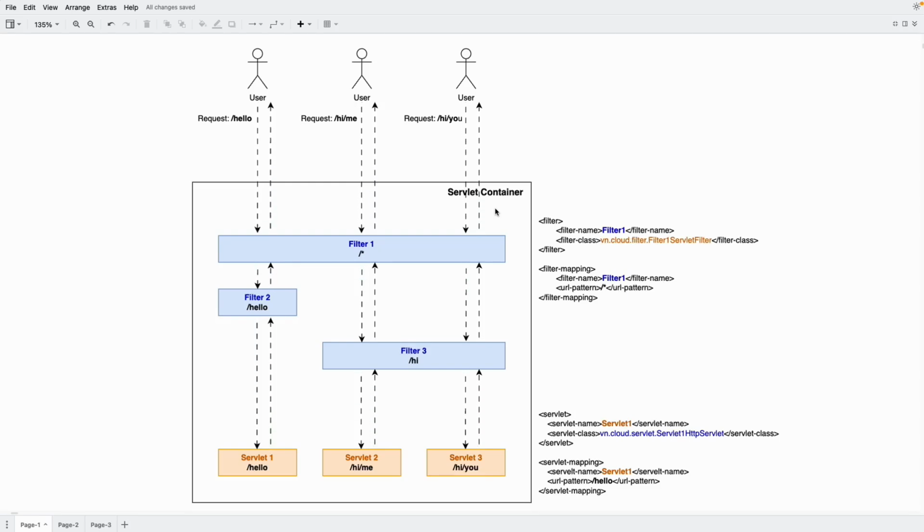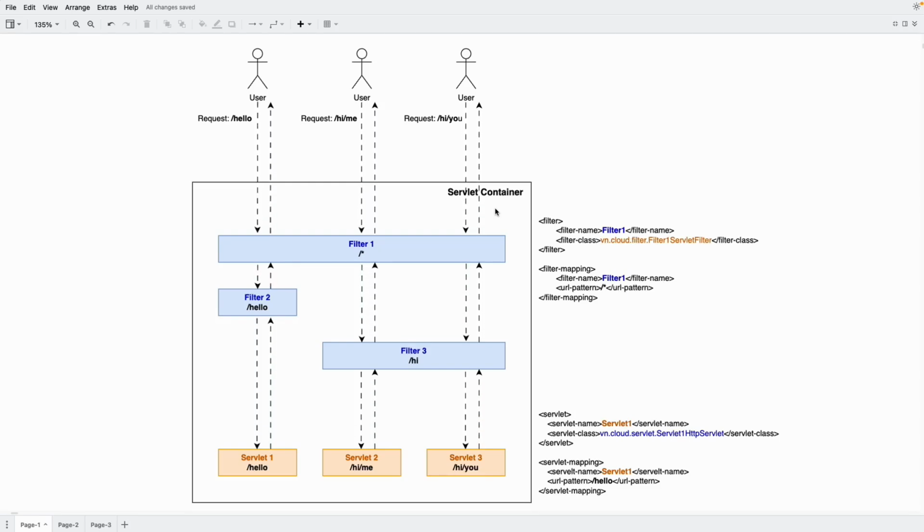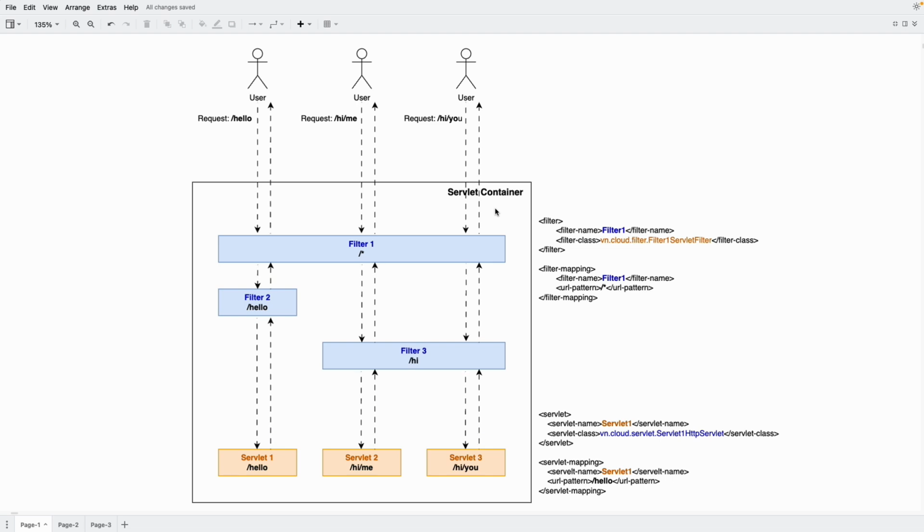Hello everyone, in today's video we're going to discuss Spring Security's high-level architecture within Servlet-based applications. To be more specific, we're going to take a look at Servlet Container, especially Servlet Filter, as this is the thing that Spring Security's Servlet support is based on.